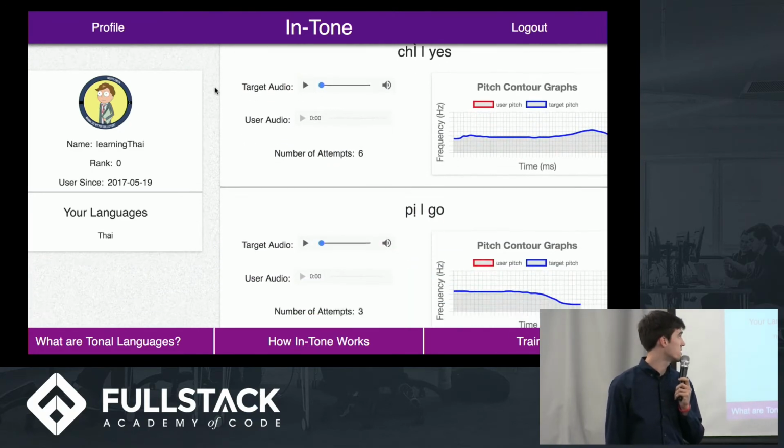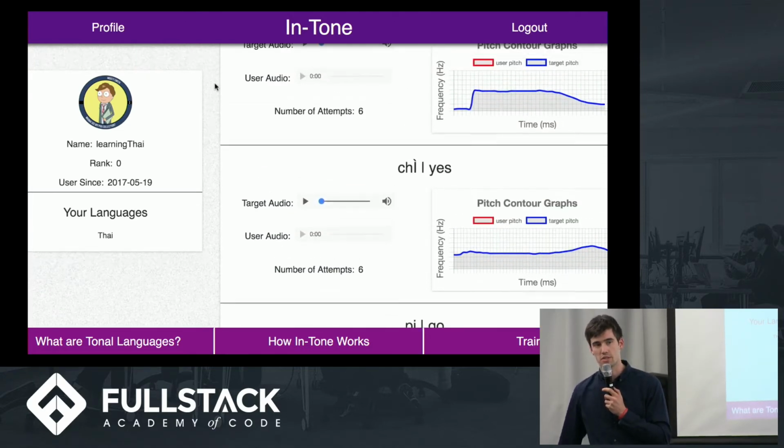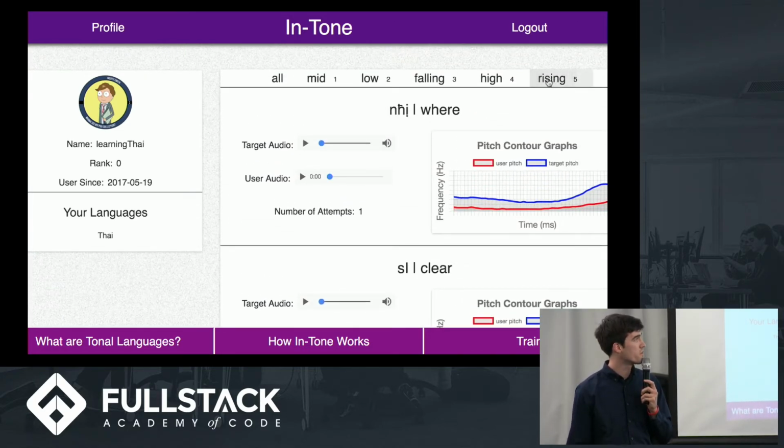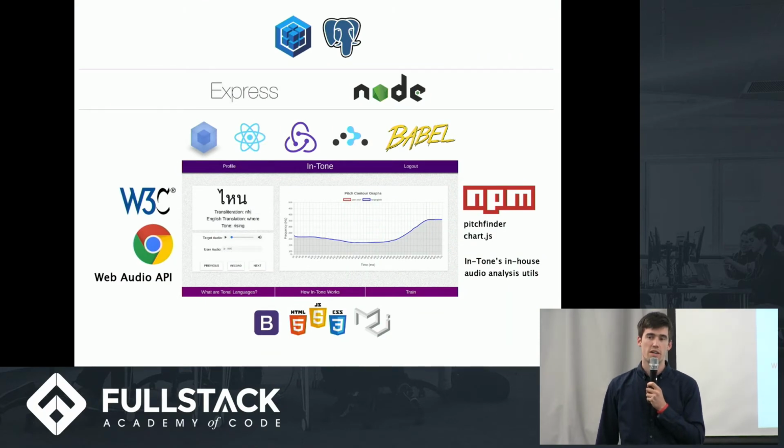The default view, as you can see, shows a brief synopsis of a user's profile, as well as every word that a user could attempt for a language. This can further be filtered by tone, where users can see their best attempt at a particular word in a particular tone type. Here we retrieve all of the best target audio and the best graphs that a user can listen to, and from there make the decision on which words and which tones they want to improve upon. This itself was a challenging component to make. So now I'll pass it on to Edmund to walk through a bit of the data flow for Intone.